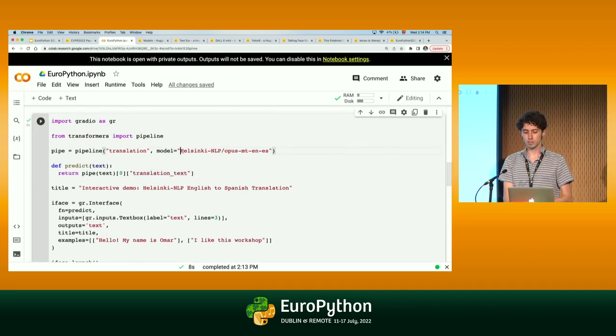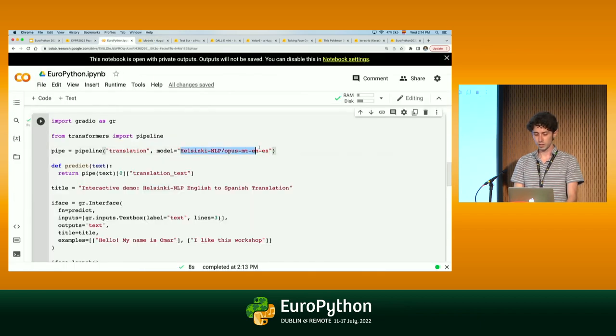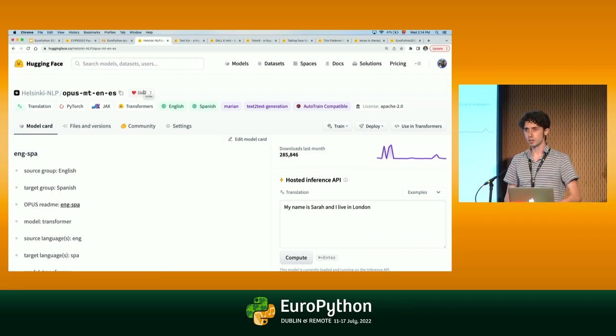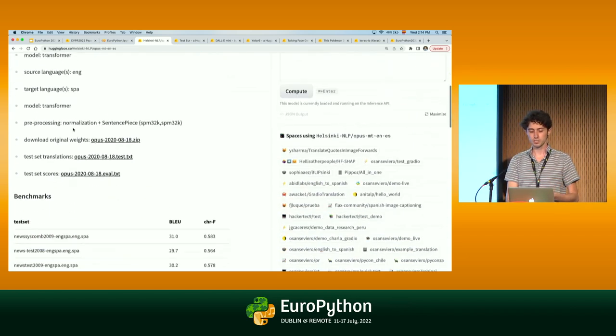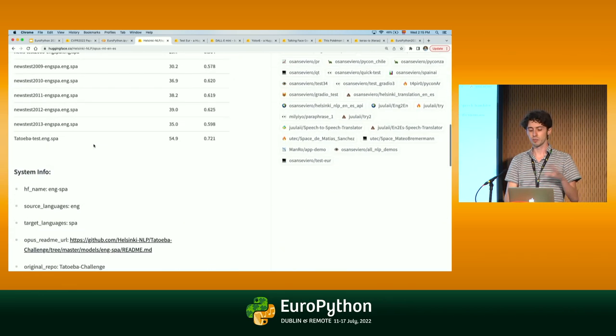Now you might be wondering, where does this model come from? The Helsinki NLP Opus MT EN, yes. Hugging Face, as I was mentioning before, has thousands of models for many different applications. So for example, I will just copy this, which is the model ID, and paste it here. The Helsinki NLP group has open sourced 1,200 translation models for many different combinations of languages. This one is English to Spanish, and it has a bunch of information here. This is called a model card, and a model card is pretty much a way in which people can document what their model does.